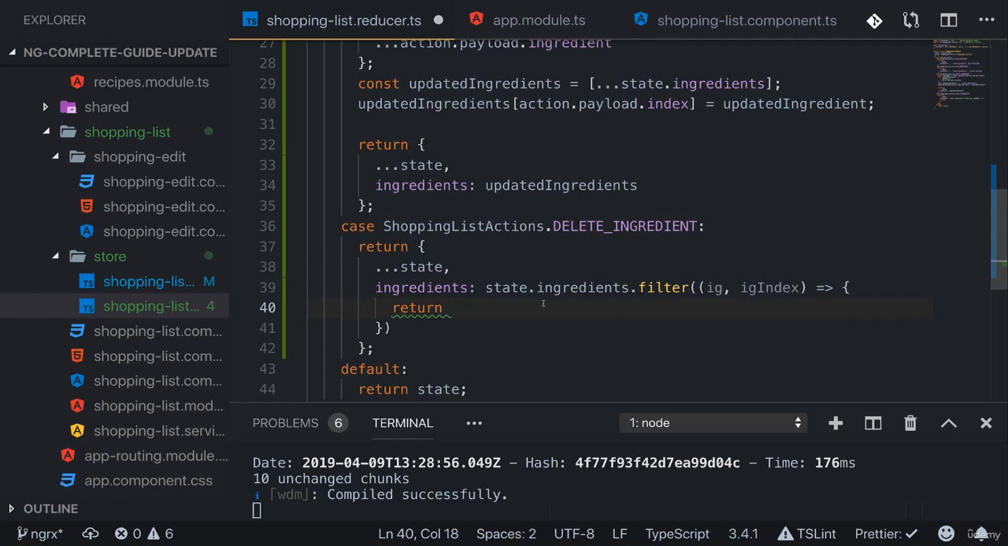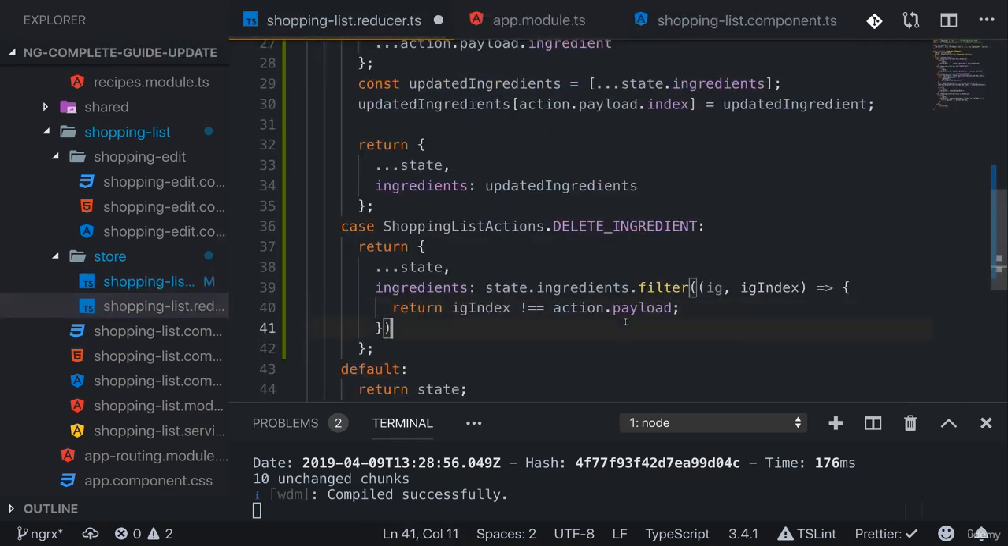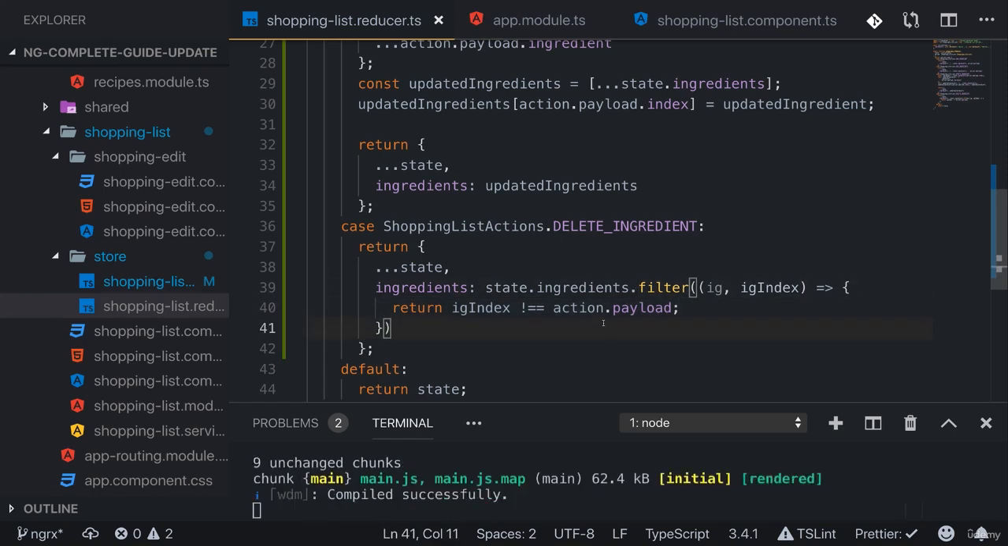And I only want to filter out one element, and that is the element with the index we're trying to delete. So I return IG index not equal to action payload. And action payload already is the index for this action right here. It's already a number. So that is what I'm comparing. So if the index I'm getting is equal to the index I'm currently looking at, then this is the element I want to remove. And therefore I have to return false, which is what happens here, so that this is not included in the new array filter returns. So that was, again, a lot of talking.